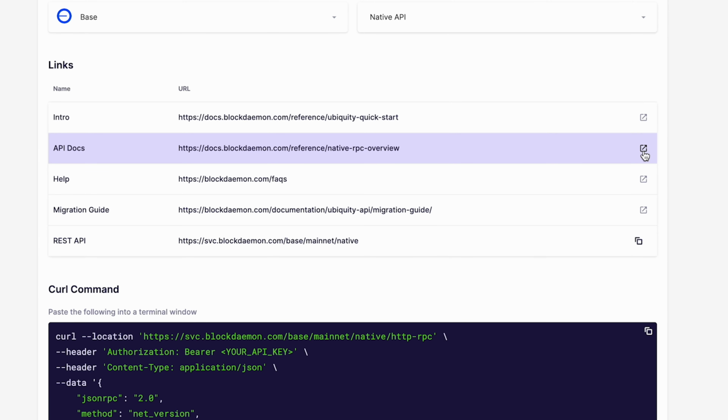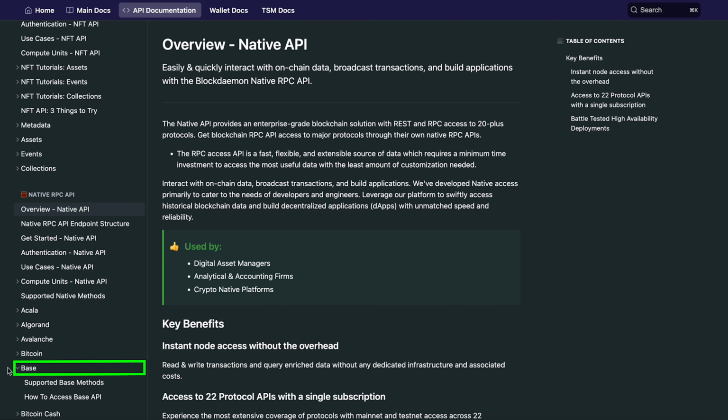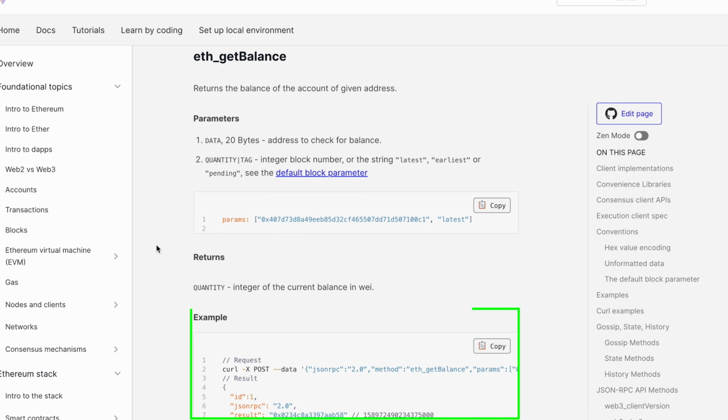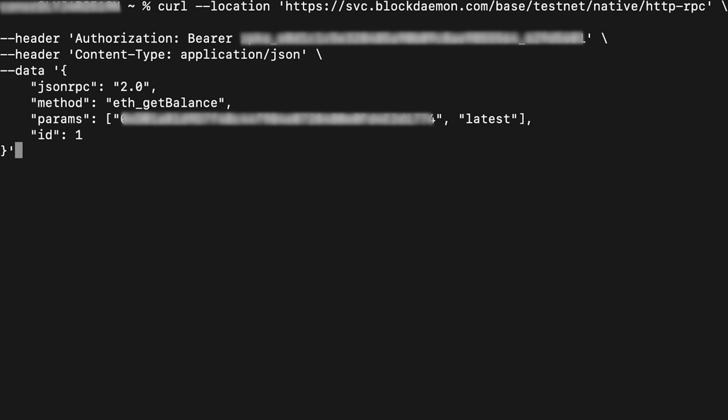I'll open this in a new window, select Base under Native RPC API, and click Supported Base Methods. Here, we see the call to return the balance of an account of a given address. You'll also see an example of the API request listed below. I'll adjust the parameters of this request with my own API key and wallet address details.